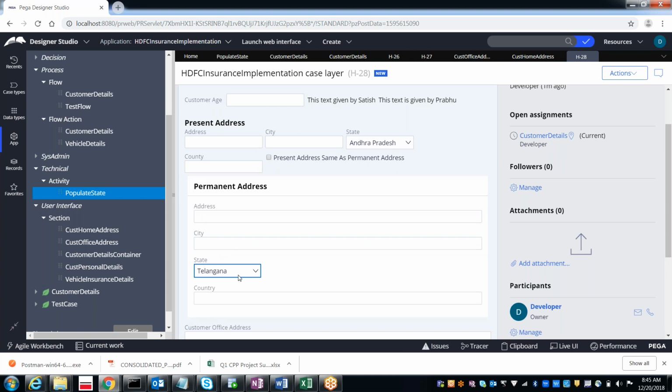I want to populate these values into the permanent address, and then make it read only. Everybody clear about the requirement, right? When I select this checkbox, the present address values should populate to the permanent address. So how can we do it? First of all, we need to write an activity to populate the values from present address to permanent address.